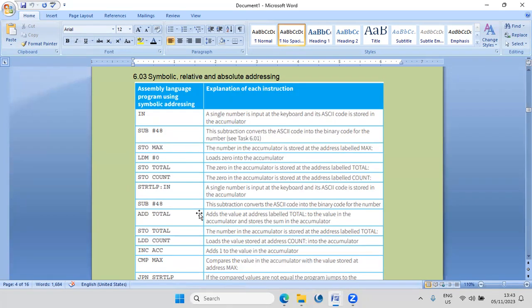Next one is LDM #0, which means load immediately. Load 0 into the accumulator. Then STO total: the 0 in the accumulator is stored at the address label total. So we have two labels now, max and total. Store count, a third label: the 0 in the accumulator is stored at the address labeled count.